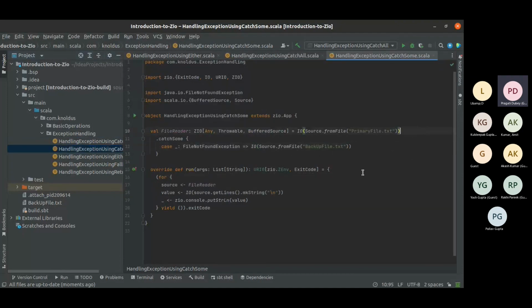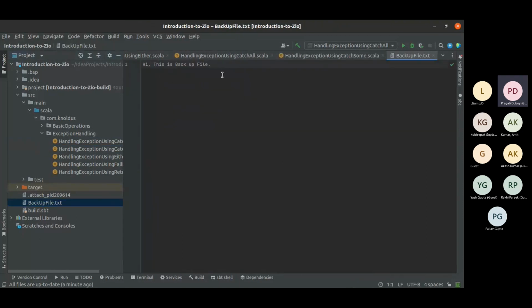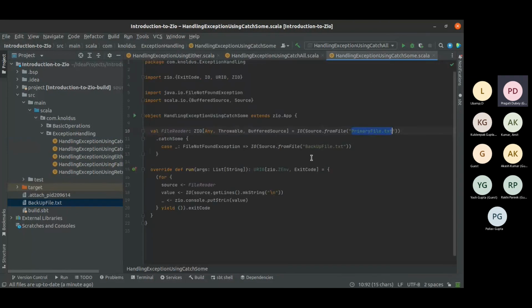Over here, in catchSome, I am trying to access this file which is not present over here. You can see, and I have a backup file. You can see over here, "Hi, this is a backup file." So I'm trying to access this file which is not present, so it will throw an error, and I will catch it with the type FileNotFoundException, and after that I'll use this backup file and try to get the lines, the data inside this file, and print it into the console. Let me just run it, then I'll explain.